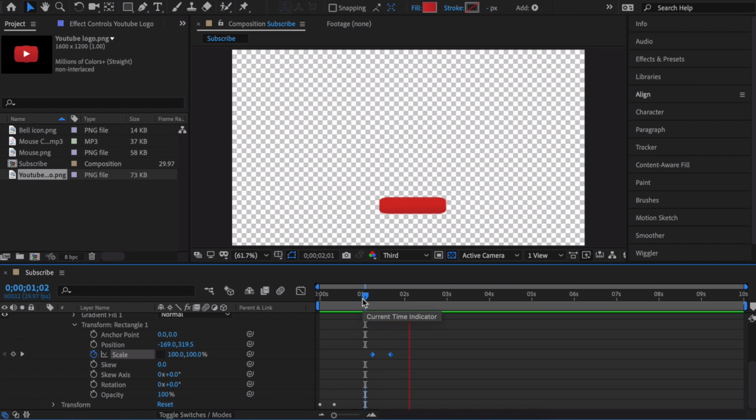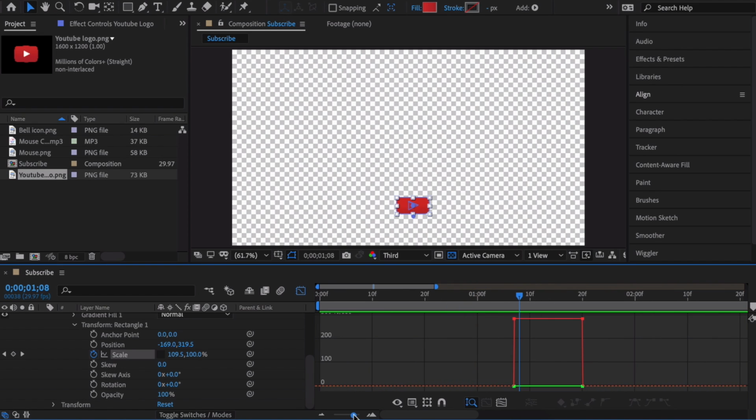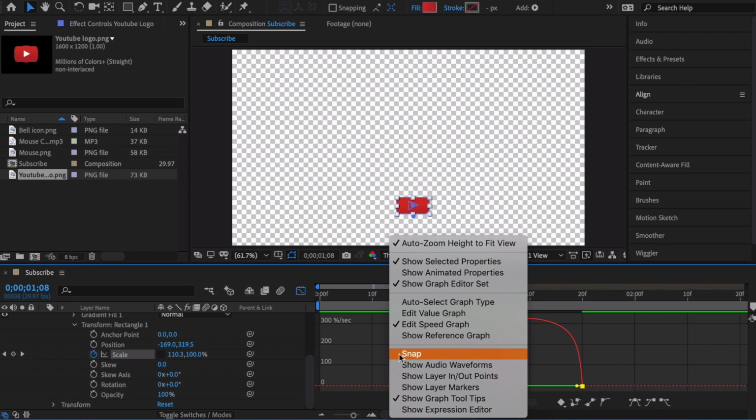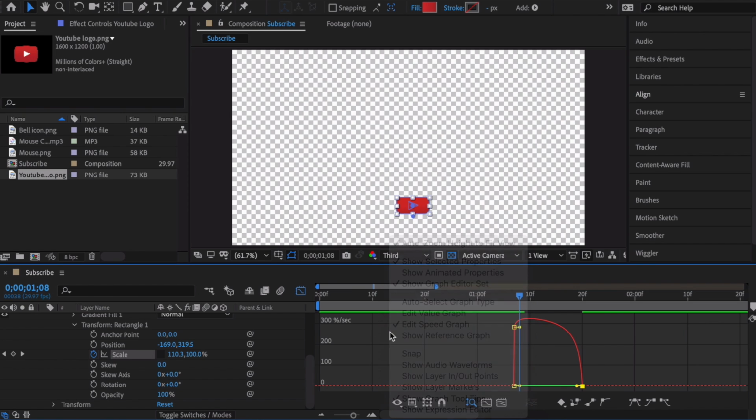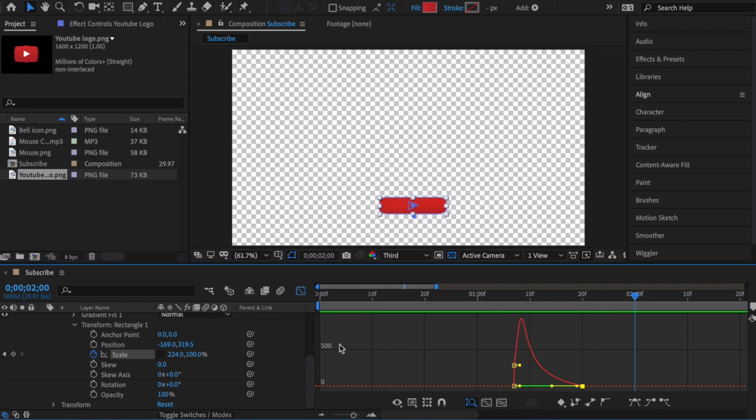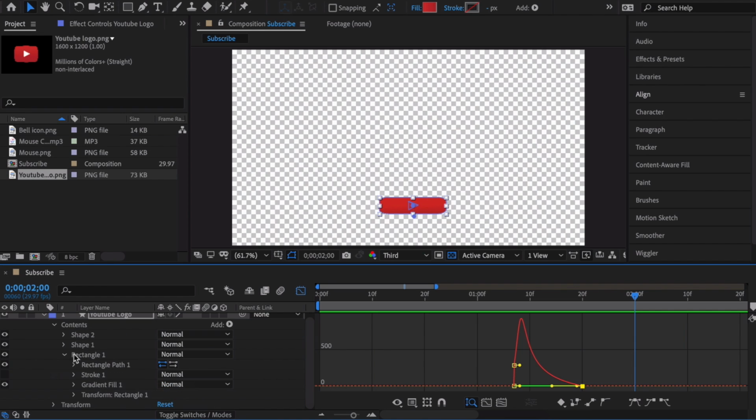To make the movement of rectangle smooth, I use Graph Editor. Make sure it's on Speed Graph and play with Graph to make the movement smoother. Now you can see the movement is much better. But still, as you can see, our rectangle is too round.